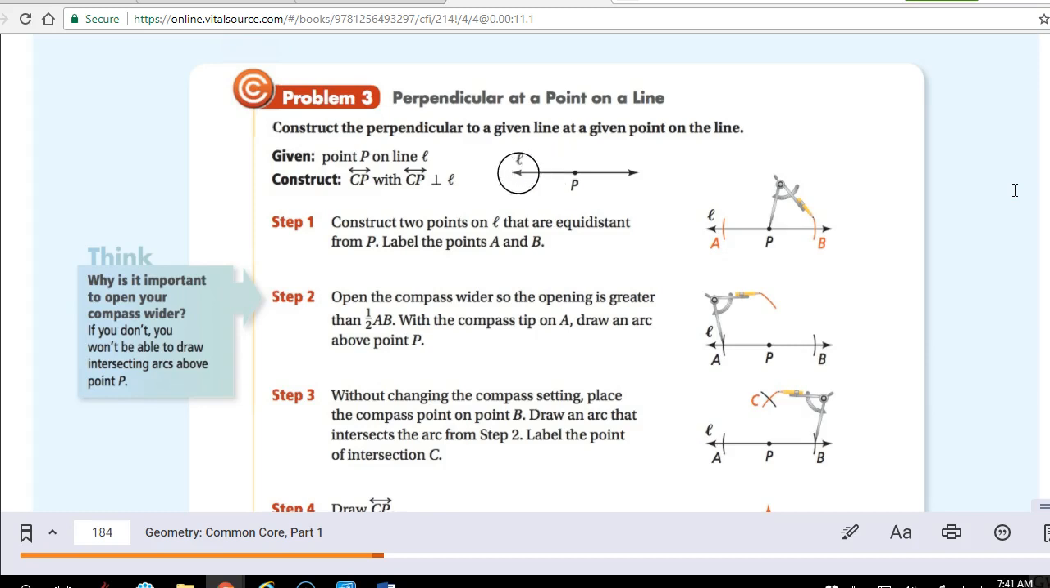So what we've been given here is a line and a certain point on that line. The first thing you're going to do is take a compass. You're going to put your pivot point at whatever point was given to you. In this case it was P.